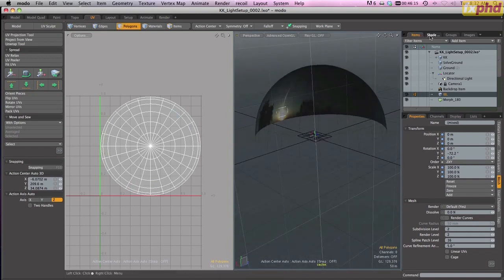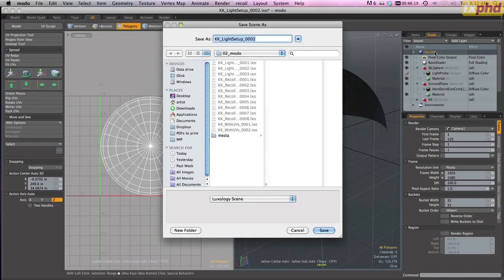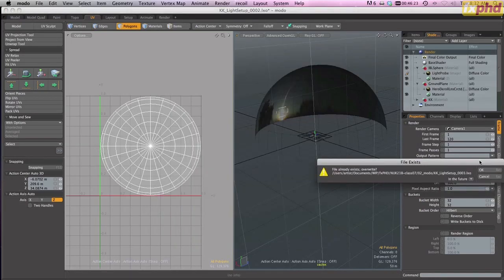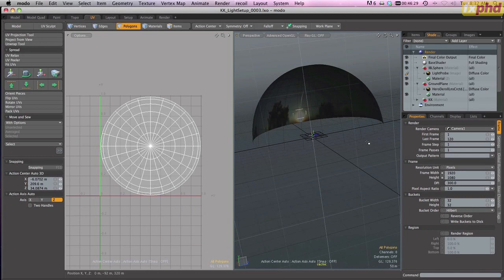We're going to go ahead and go back to the shader tab, go to rendering, hang in there. I'm going to version up. I know this is a lot. You may want to go back and watch this at a slower pace.